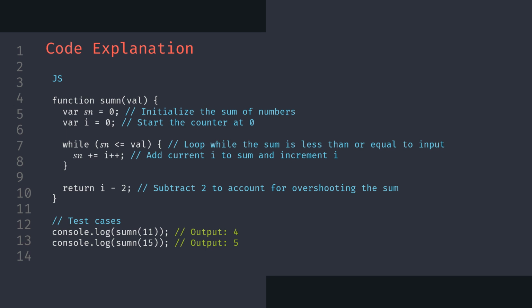Once the loop ends, we return I minus 2 because the last iteration would have exceeded the input value. For example, if the input is 15, the loop runs until the sum becomes 16, and then we adjust by subtracting 2 to get the correct result of 5.